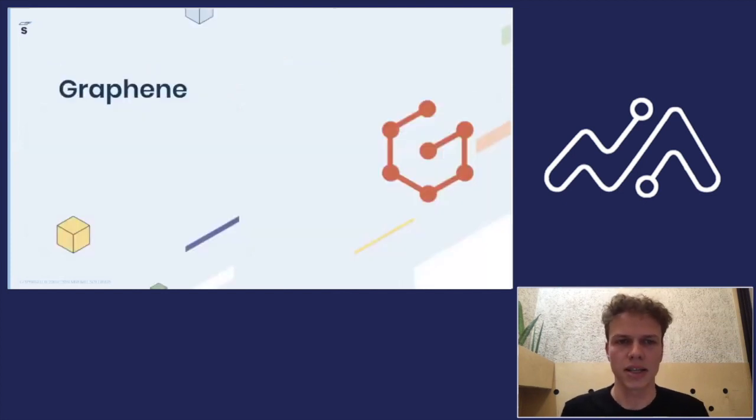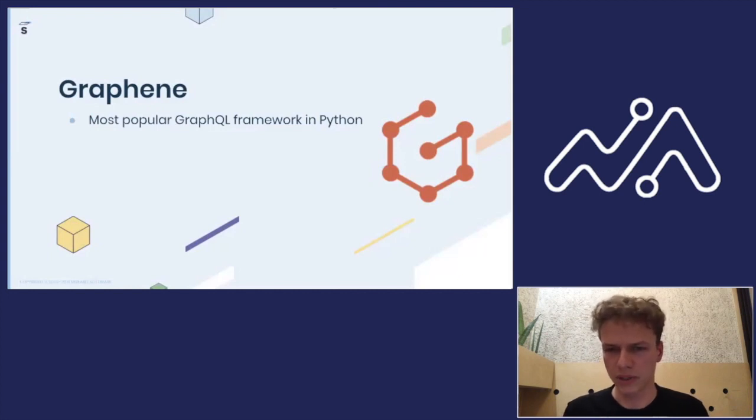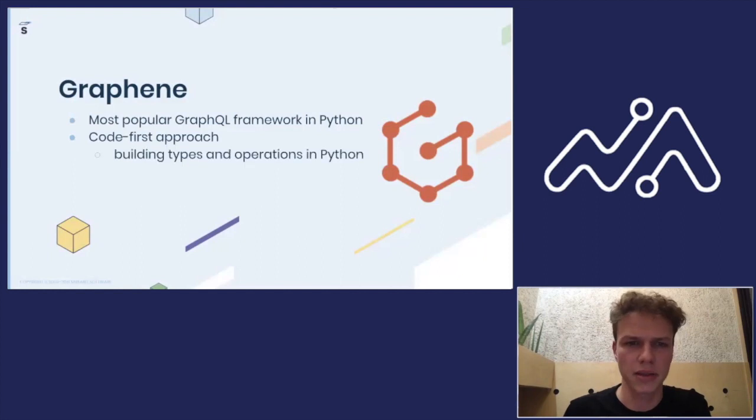So since we've had a huge code base built in Python and Django, we picked Graphene to build our GraphQL layer. Graphene is the most popular framework for GraphQL in Python. Actually, it was the only one when we started doing GraphQL in our project 3 years ago. It uses a code-first approach, which means that you are building types, queries, and mutations using Python classes. And the schema is generated from Python code.